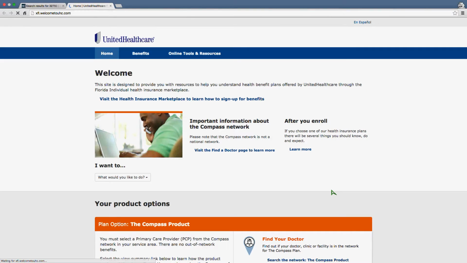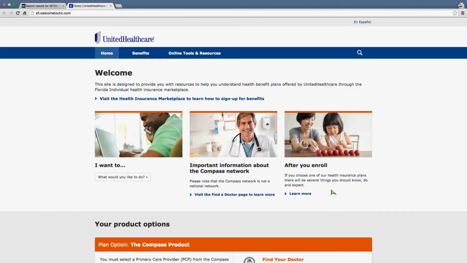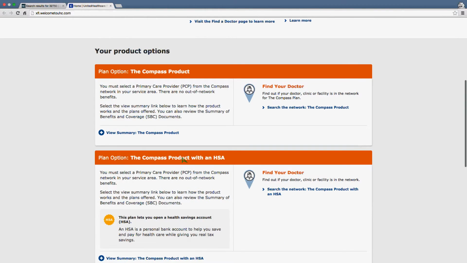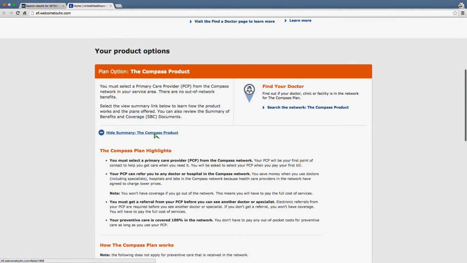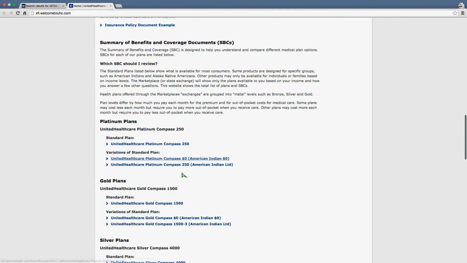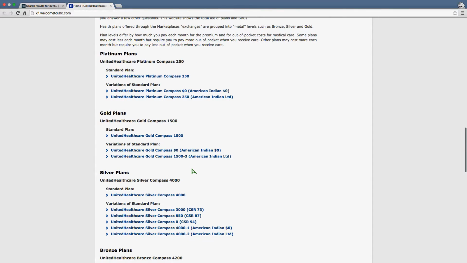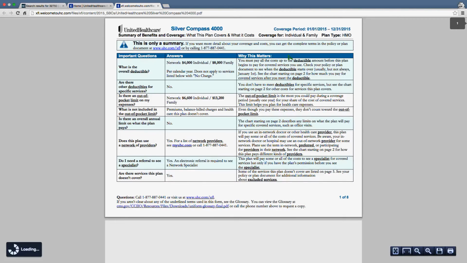Typically it pops up a new window here, and then you're going to select, here in Florida it's called the Compass plans, so you can go ahead and go through the Compass products, and this just talks about what's going on here. And since we're at the Silver Compass 4000, this will actually pull up the PDF. Here you can go through the summary of benefits as well. This will give you the standard deductibles.